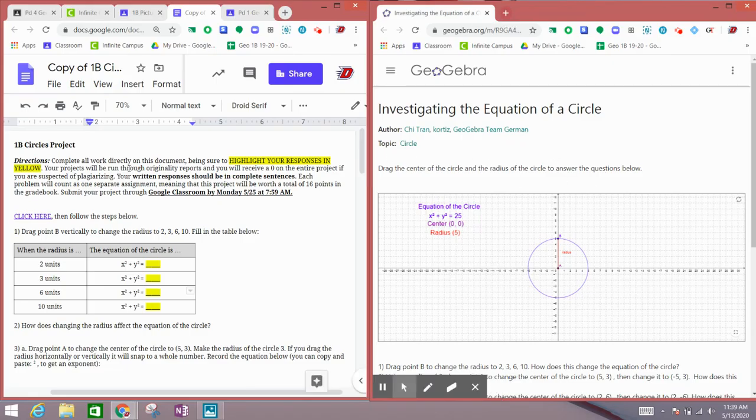So where did this come from? If you just click here, it actually opens up this tab. This is a software program called GeoGebra, and this is an investigation activity that's on GeoGebra. GeoGebra is the software we're going to use, but I also have the instruction sheet open, because this is where I'm going to copy all my answers. So just follow the instructions.